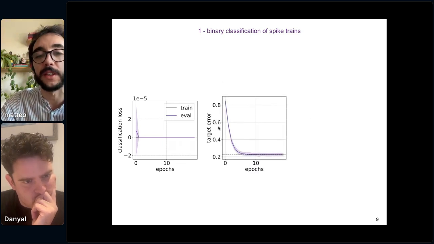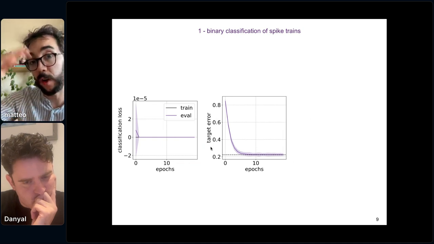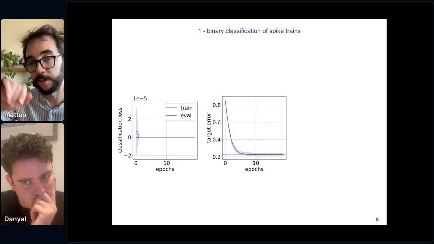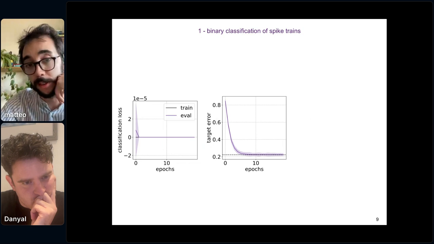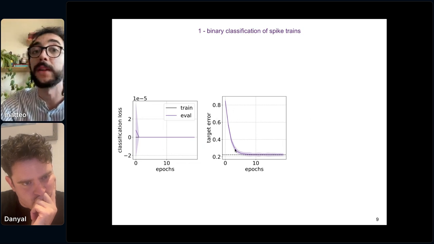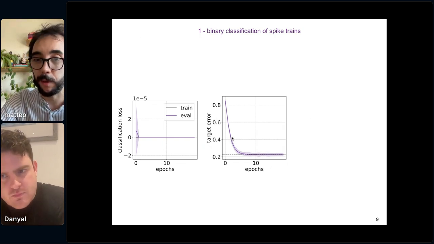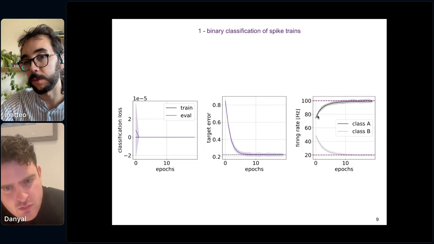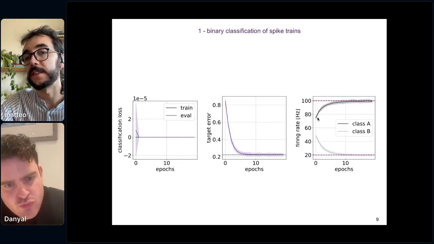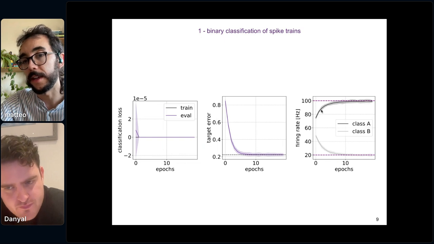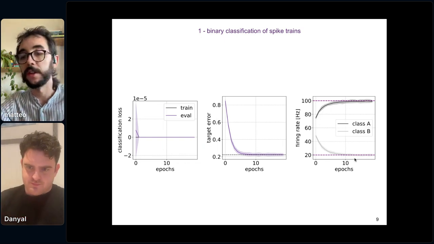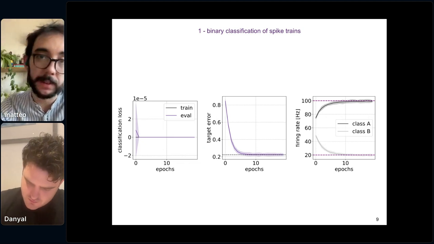And this is clear here for the target error. You see that across epochs, the target error, which is a quantification of how far the neuron is from the target during validation, so when the feedback is off, gets smaller. The more training happens, the closer the neuron is to the target, even without the control. And this is of course shown here. This is the activity of the output neuron when class A is present. It reaches 100 hertz. When class B is present, it reaches 20 hertz. So far so good. That's exactly what we expect.